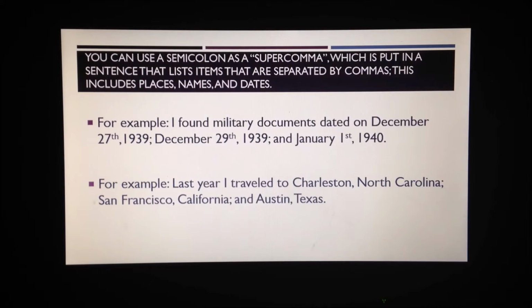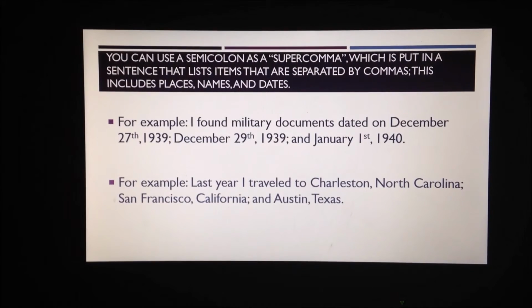Another example would be, last year I traveled to Charleston, North Carolina; San Francisco, California; and Austin, Texas. By using the semicolon here, you can see the distinction between city and state and from the different states to one another.